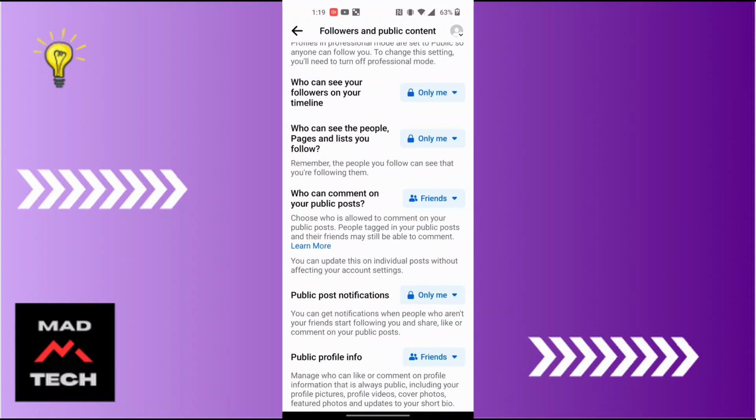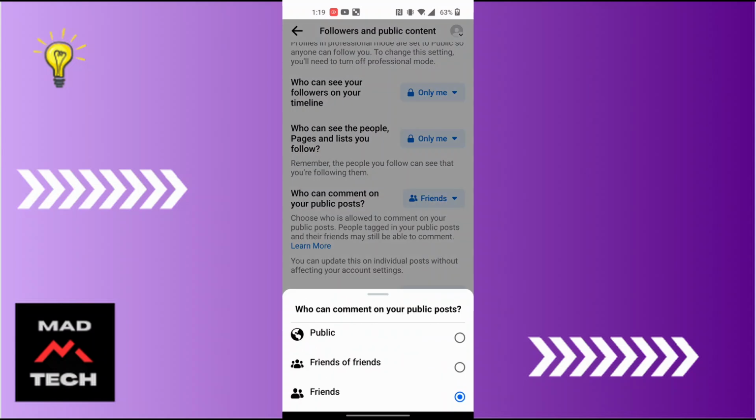And over here guys, scroll down until you can find who can comment on your public posts. Now guys, you can see the drop down arrow at the right side of that option. Tap on it and it will give you three options. One is public, another is friends of friends, and the last one is friends. And now guys, you'll be able to turn off the comments for public and for friends of friends.